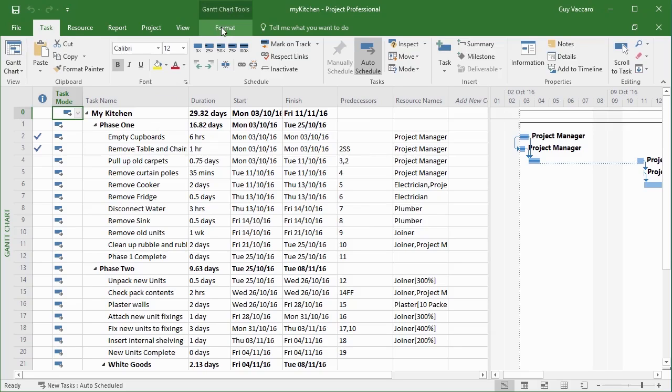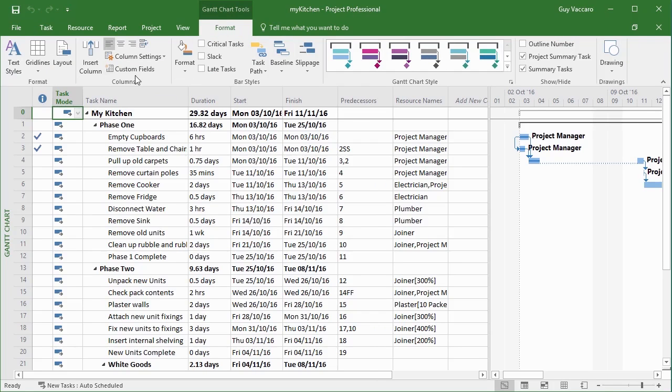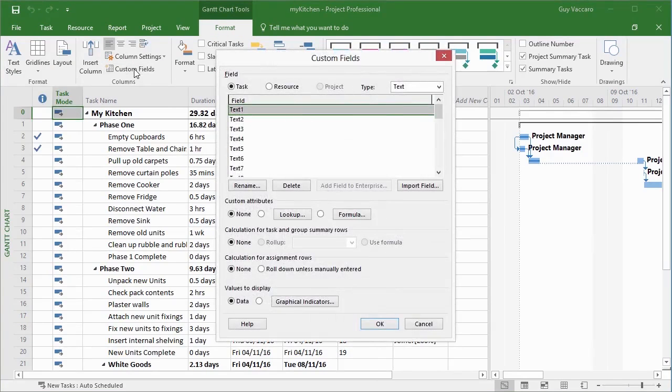So we go to Gantt chart tools and format. There's the custom fields option. When you choose the custom fields option, it's not as custom perhaps as you might think. You are restricted to how many extra fields you can have. First decision you need to make is whether this is a new field for use in your task data or your resource data. So if you choose it as a task field, it's only available to the task tables or the task Gantt chart. If you make it a resource field, then it's only available in the resource data options, such as the resource sheet.